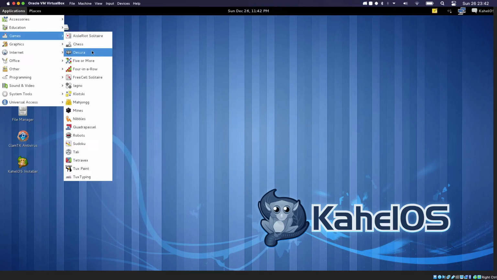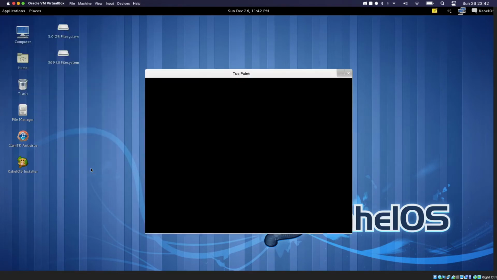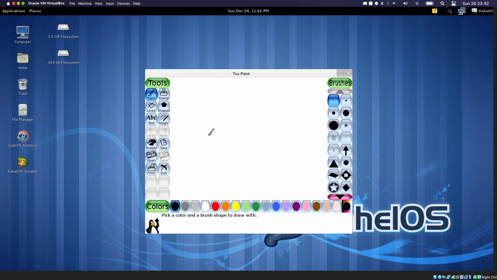So we've got a few games. Let's try and play some. Let's play Tux Paint, so we can paint things with it. So let's see. How do I remove this? Undo. Alright. Let's make a rocket ship.